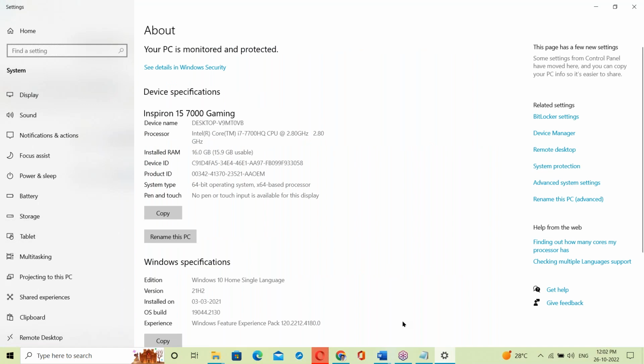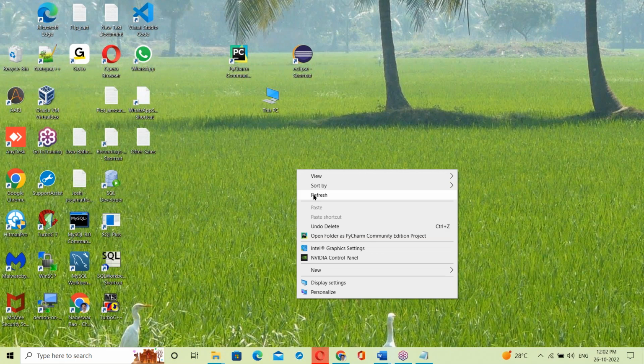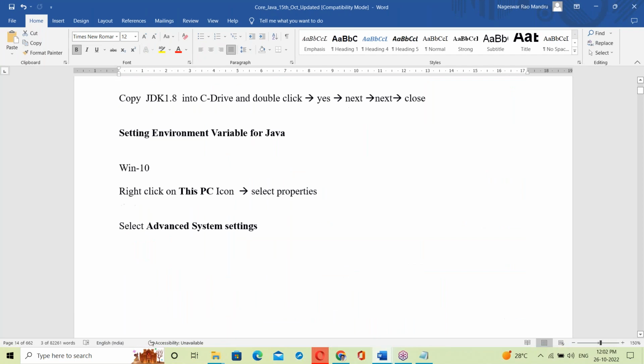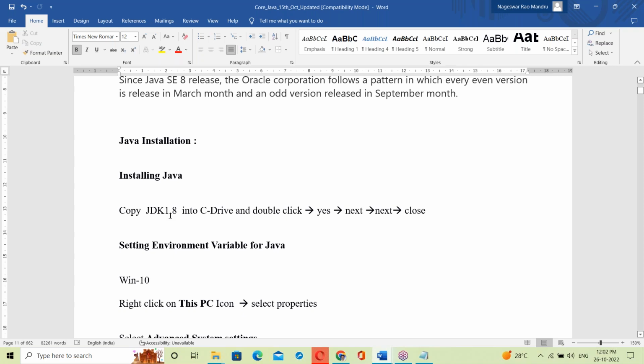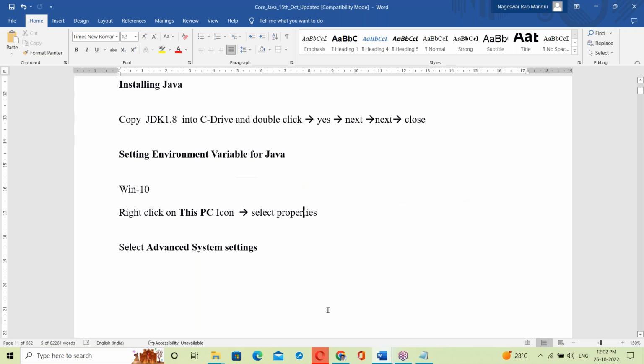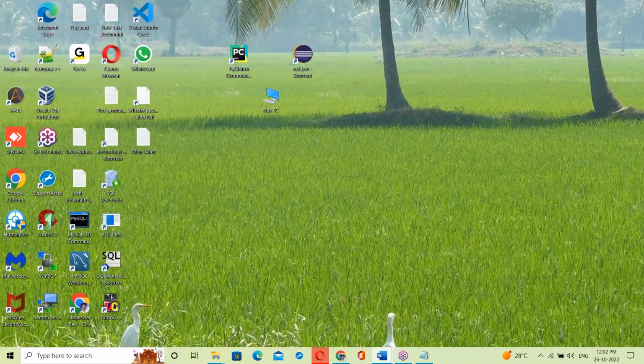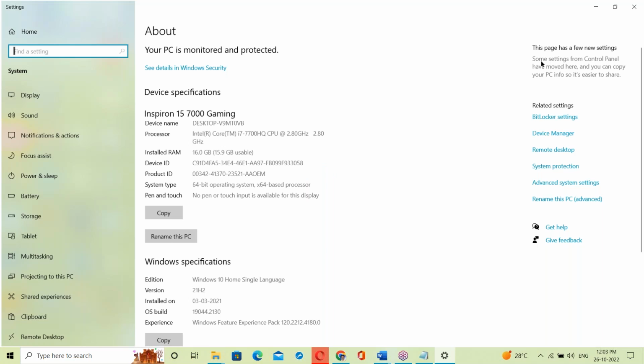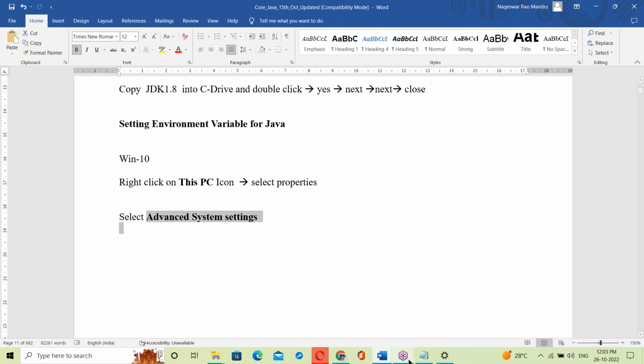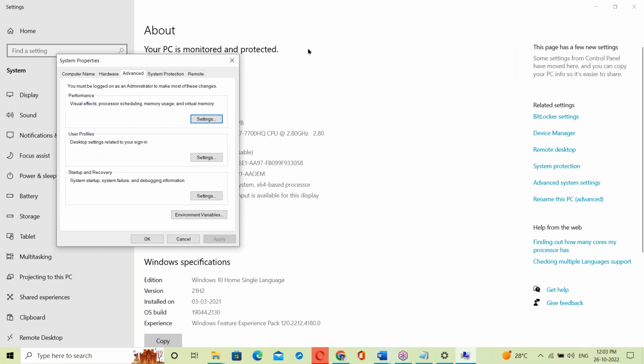I'm repeating once again. First, installing Java. The JDK copy is over. For environment variables on Windows 10, right click on This PC and select Properties. After that, as per the documents, select Advanced system settings. Selected. Next, advanced system settings.